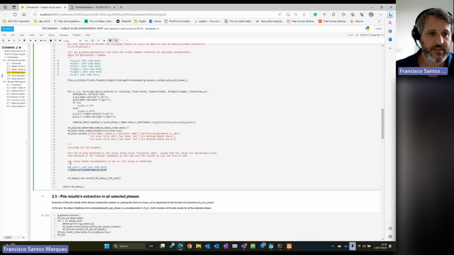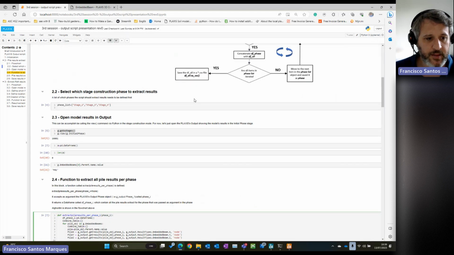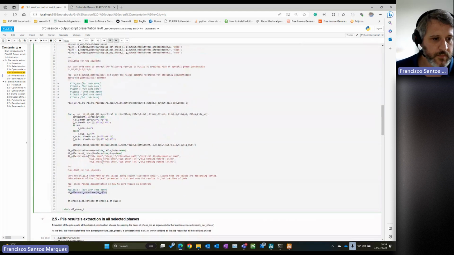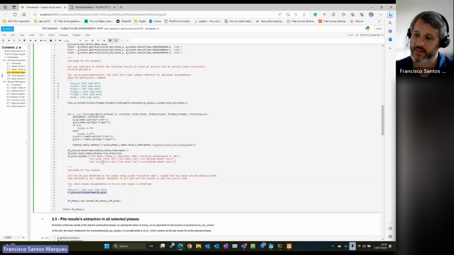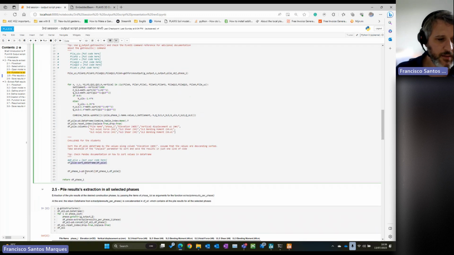of this operation, if we go back to the workflow, we are now in this part here. The next step is, okay, we extracted all the results from one pile. Now it's time for us to insert that data inside the data frame of the phase, which is df underscore phase, by using this pd dot concat. That concatenate option basically makes sure that you're adding more.